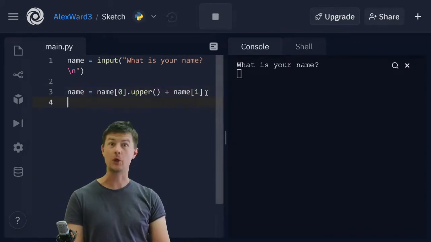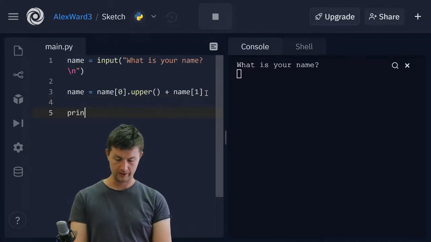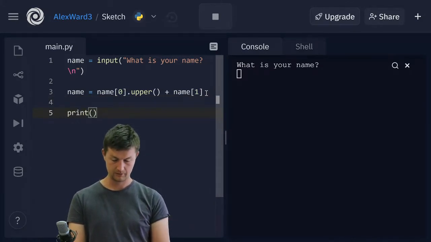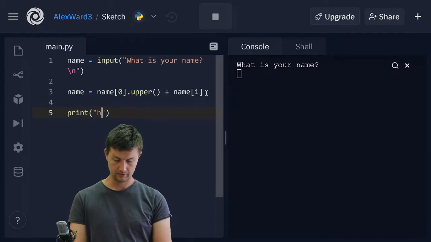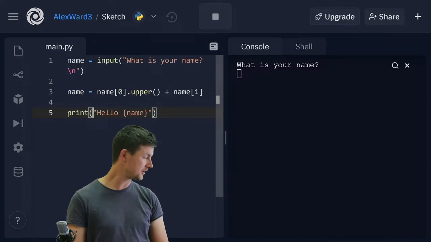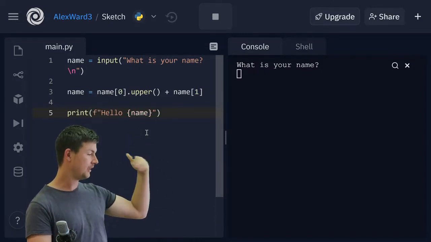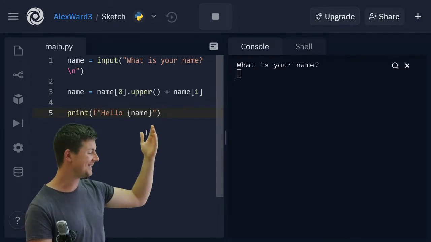This isn't going to work. Why not? I haven't printed anything. It's not going to show it to me. I'm going to go print hello, and then with some curlies, name. And of course, because I'm using those curlies there, I need an F at the start to make it an F string, a formatted string that's going to add in that name variable there.